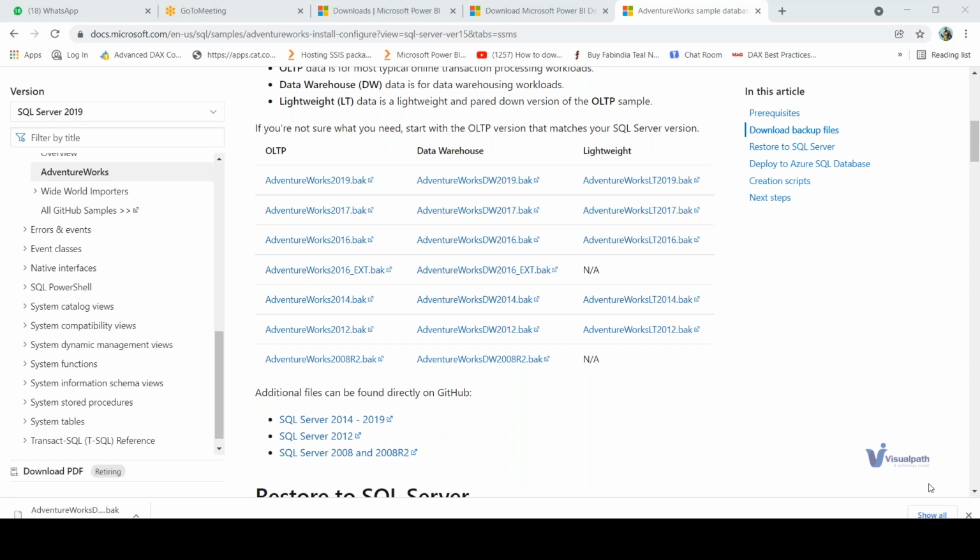Okay, so once we are ready with the Power BI application and this AdventureWorks data warehouse, we are good to go ahead and start the Power BI learning modules. Before that, I'll be giving you a very small assignment today.